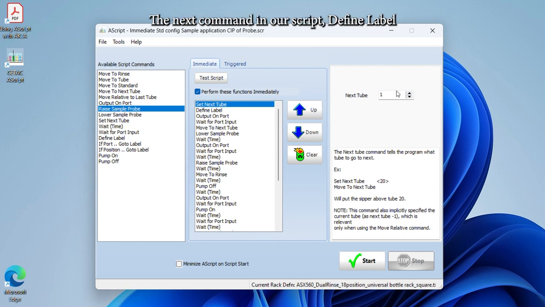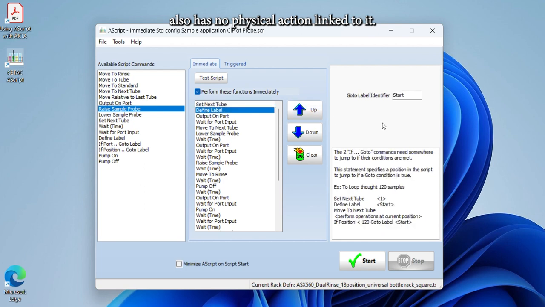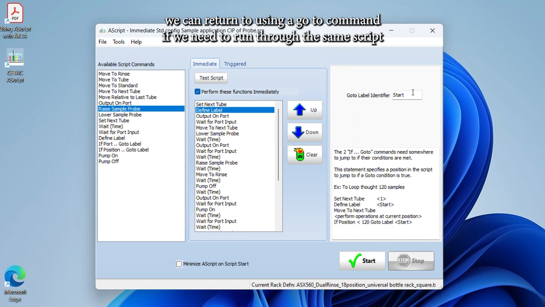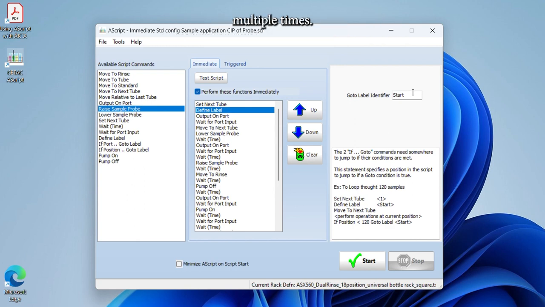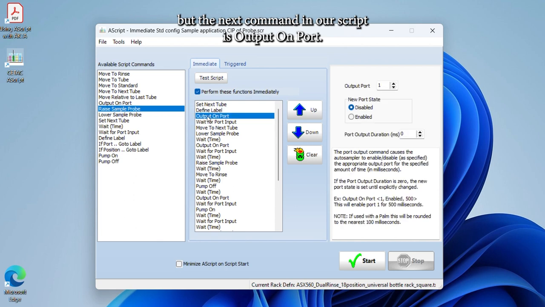The next command in our script, define label, also has no physical action linked to it. Here we are creating a label called start. This label will function as a reference point we can return to using a goto command if we need to run through the same script multiple times. We'll cover goto commands a little later, but the next command in our script is output on port.